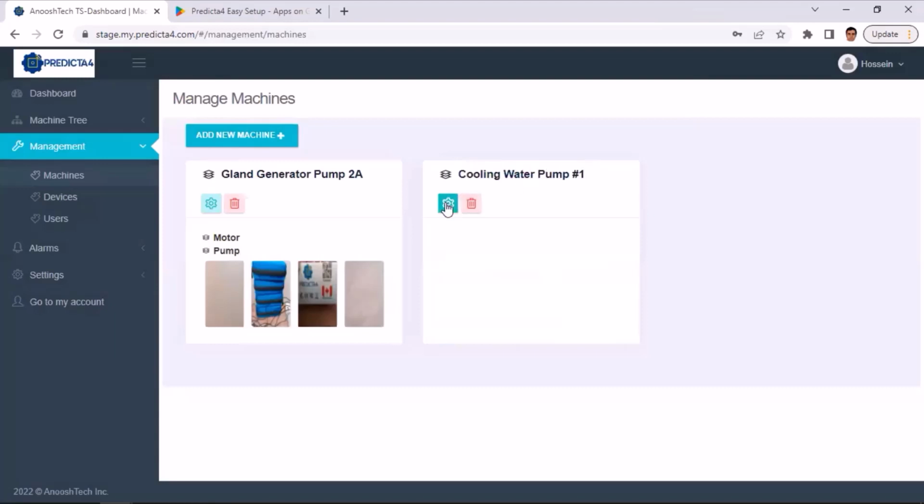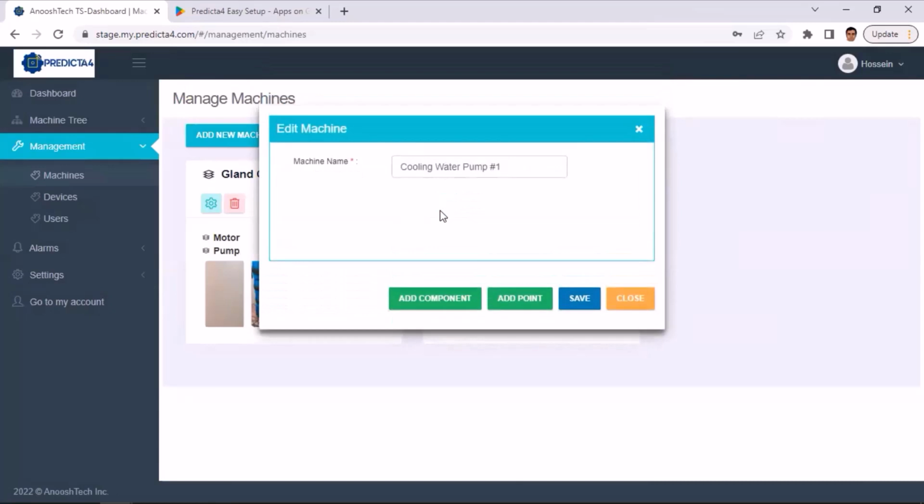Then this machine will be added into your account, as you can see here, cooling water pump number 1. You can configure it by clicking on this gear icon. You can add a component to it, and you can add points. After you add at least one component, you will be able to add points.